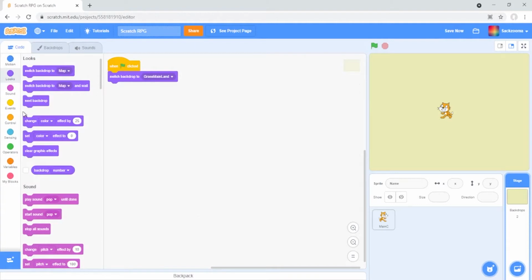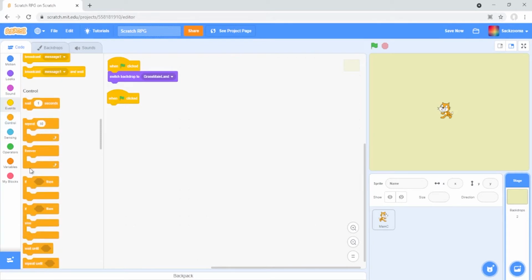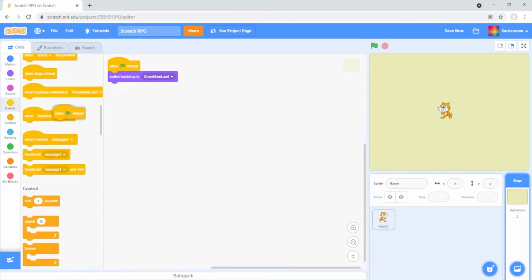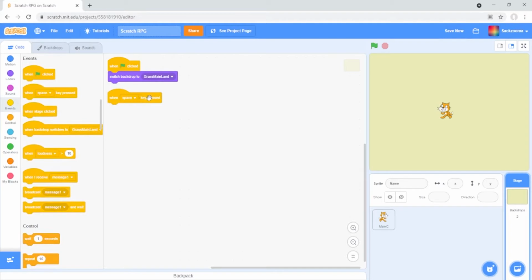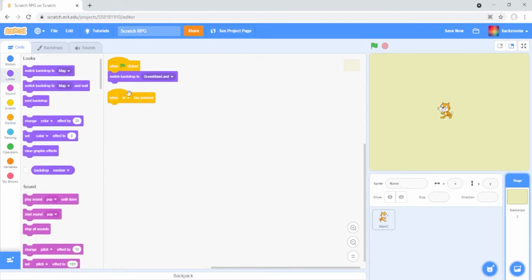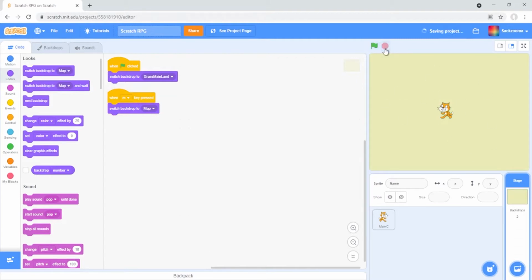And we want to code it so when we click a certain key on our keyboard, it opens up the map. So we want to go, when green flag clicked, we want to go to control. We want to go back to events, and we want to grab the when space key pressed, but we don't want space key. We want the letter M, because M stands for map. So we want when M pressed, switch backdrop to map. And so if we click this and click M, it switches it to map. There we go.